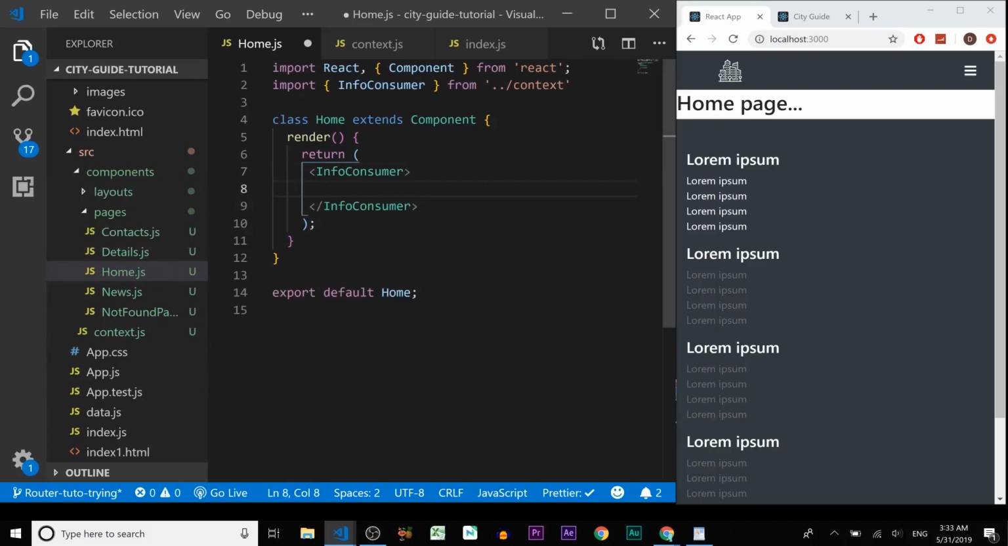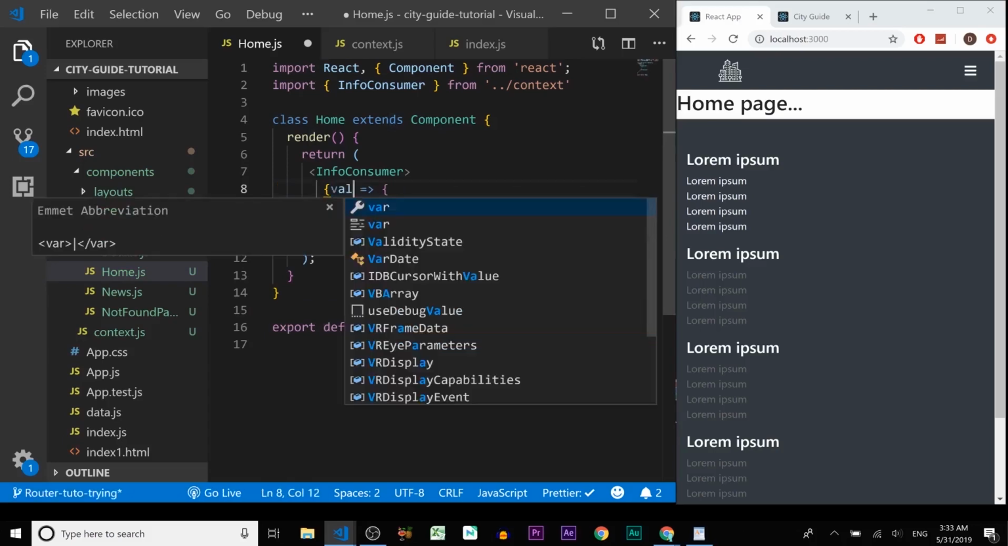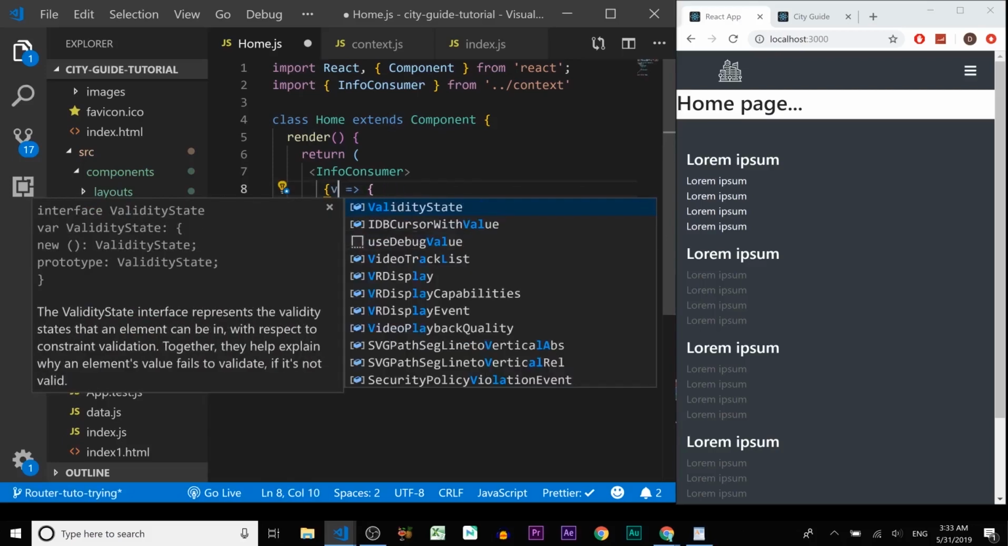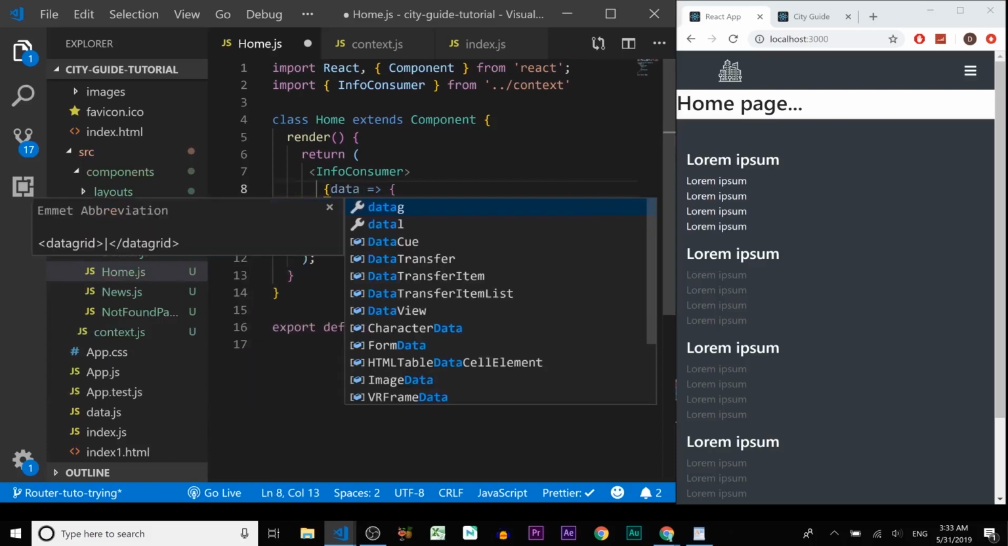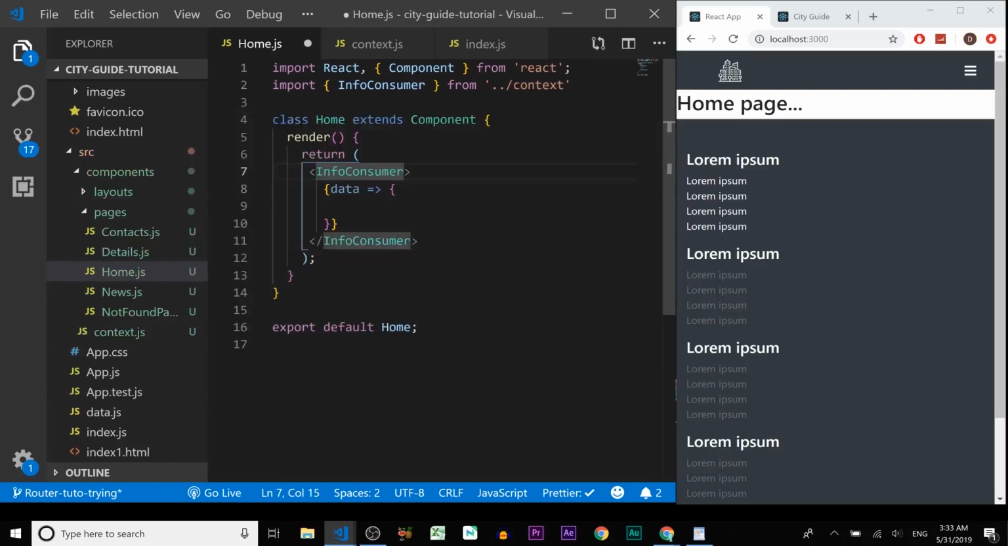Okay, to get the data with the consumer, always, guys, we use the function. We're gonna use the function, and I give the parameter data. Create the function now. You can give any name you like, you can give any value, but in this case I give the name data to the parameter.